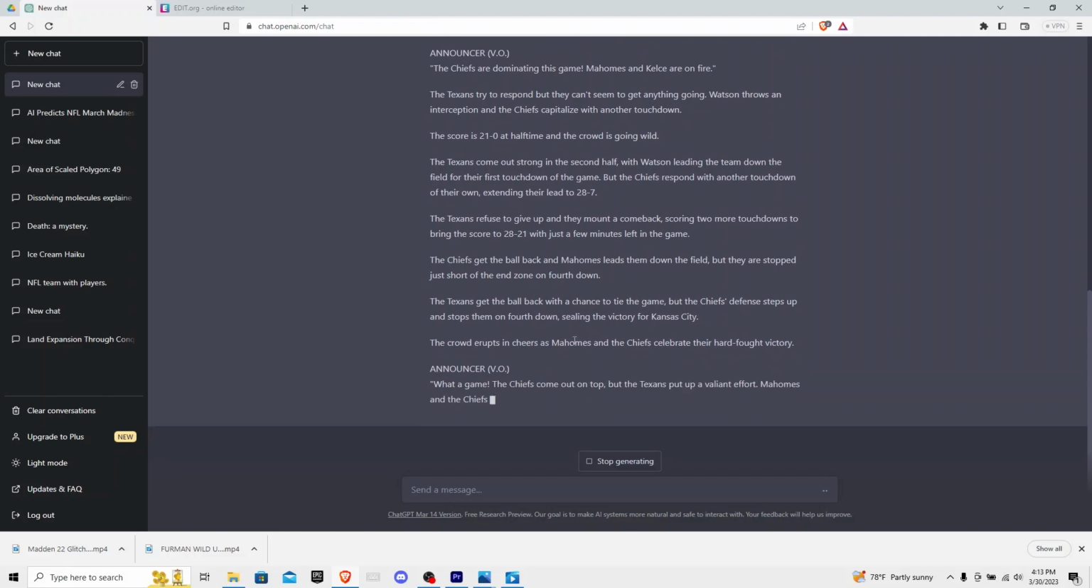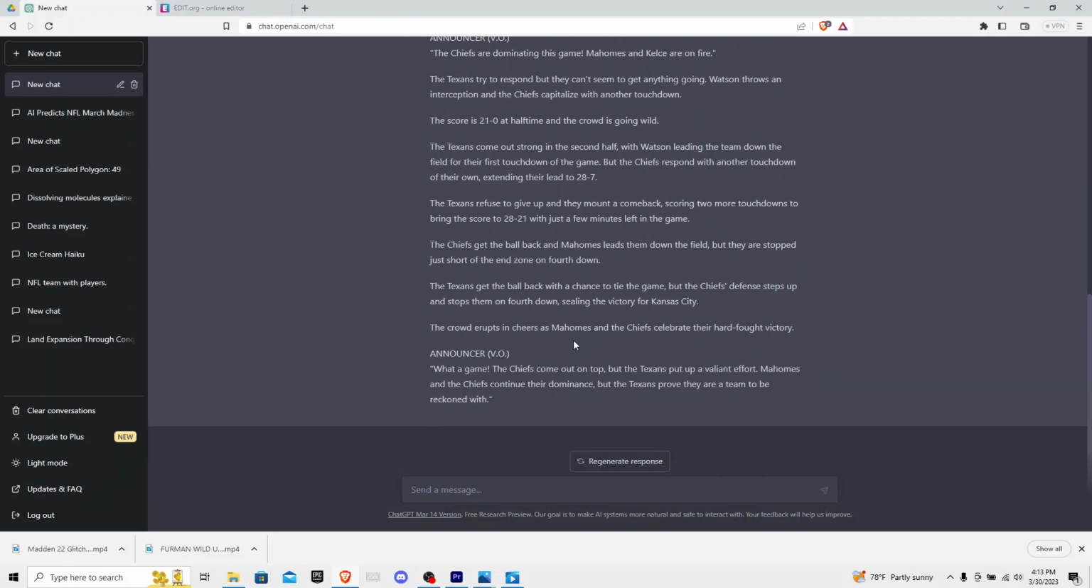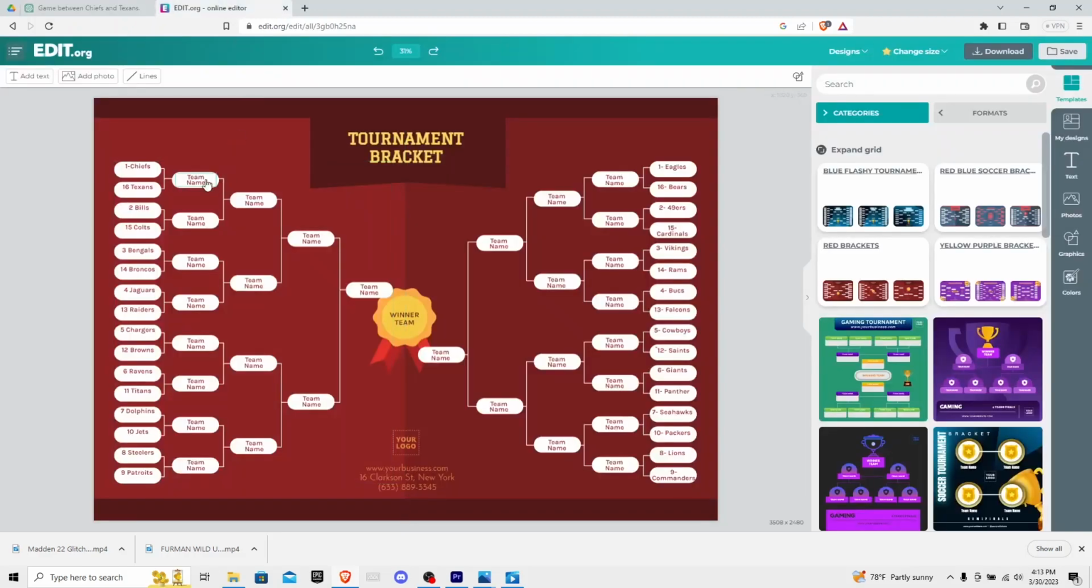So obviously, there is a bit of a problem. Not all of this is going to be completely accurate, like Deshaun Watson still being on the Texans. But what we do know is that the one-seeded Chiefs are moving on. And that's about all that matters. Ignore the way this bracket is formed. As much as I would like it to look nice, I'm just not going to do that.